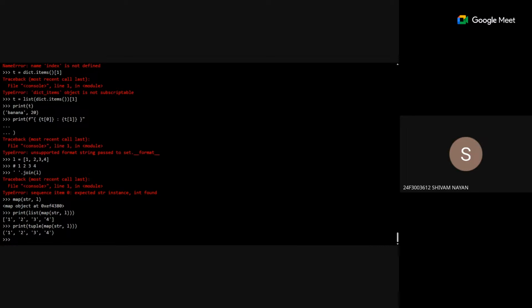str1, map str1? No, that's not str1. That's L. That's the name of the list. This one. Okay. So it mapped every element to string, right? Yes, it mapped every element to this string function.